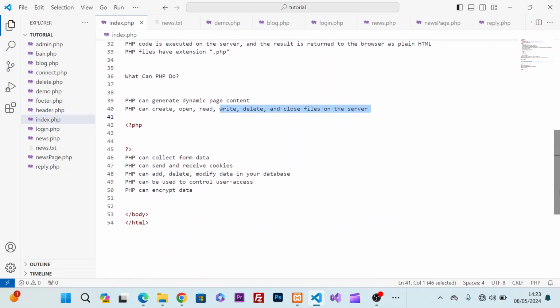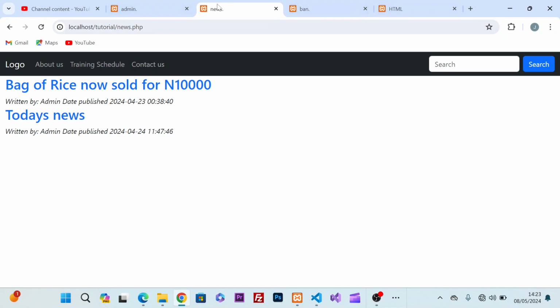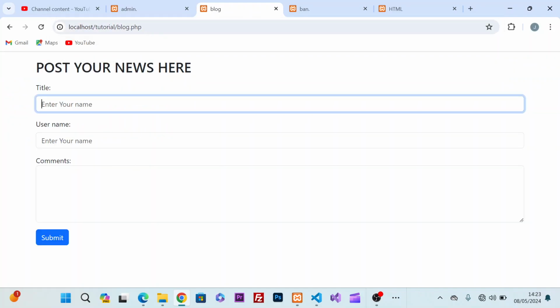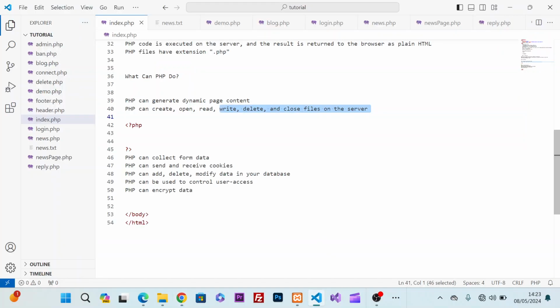Now we can collect data. When we submit data, the data are collected. So when we post this, we have a blog. You see, when we submit this data, the data we submitted are collected by PHP using a super global variable. So PHP can collect form data, and when we submit this form, it is collected using a super global variable.